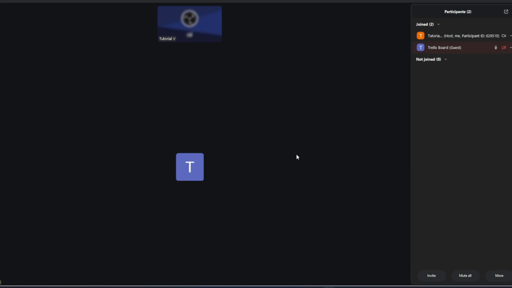Pinning a video keeps one participant's camera feed fixed on your screen, which can be helpful during presentations, lessons, or meetings. But once you no longer need that person to stay highlighted, you can simply remove the pin in a couple of different ways. The first method is to click directly on the pinned video window on your screen.